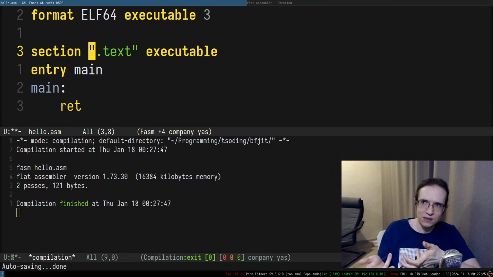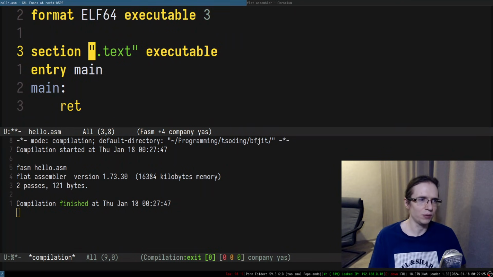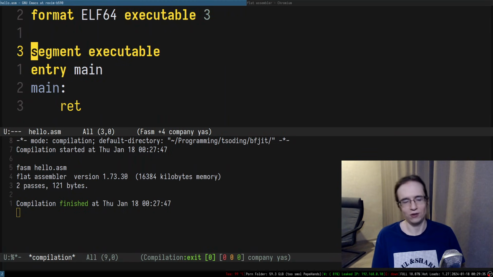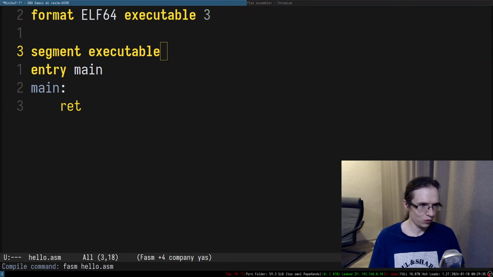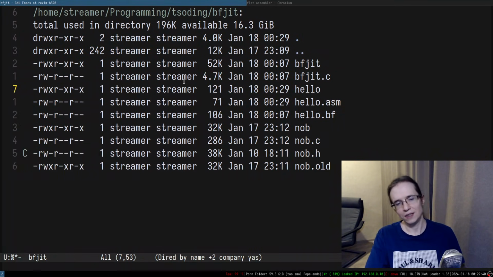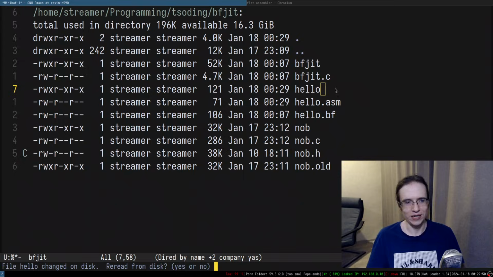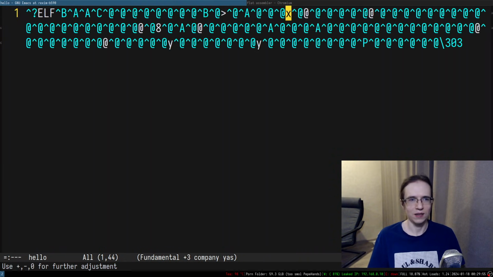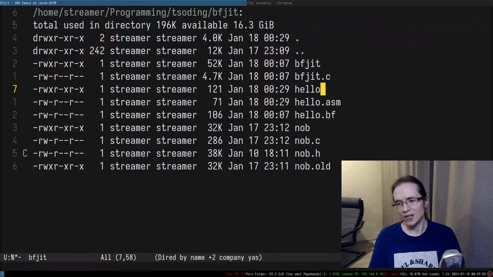In our case, we don't really want to link with anything, so we're going to produce a segment instead. And we can assign different rights to that segment. We want this segment to be executable. There we go, and that seems to be compiling, and you've got an executable of 121 bytes. That's why I think FASM is awesome, because it allows you to create this kind of executable. So that's the entirety. What's the 3 for?